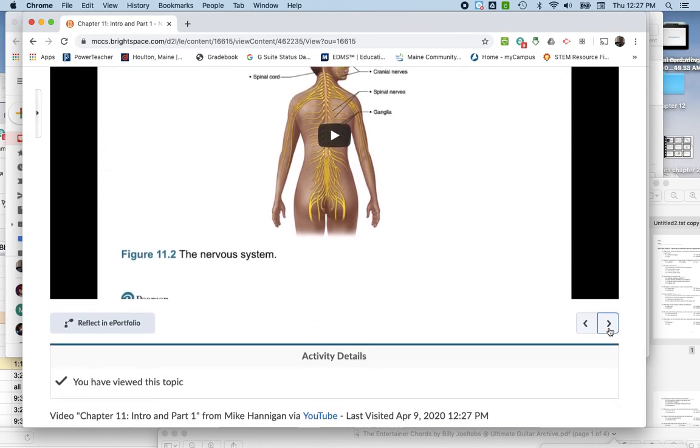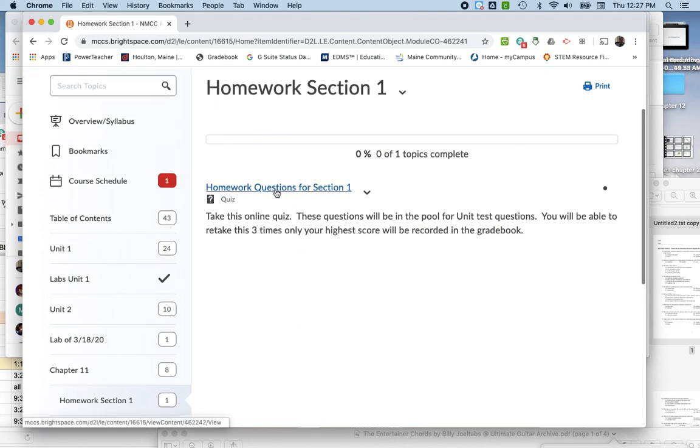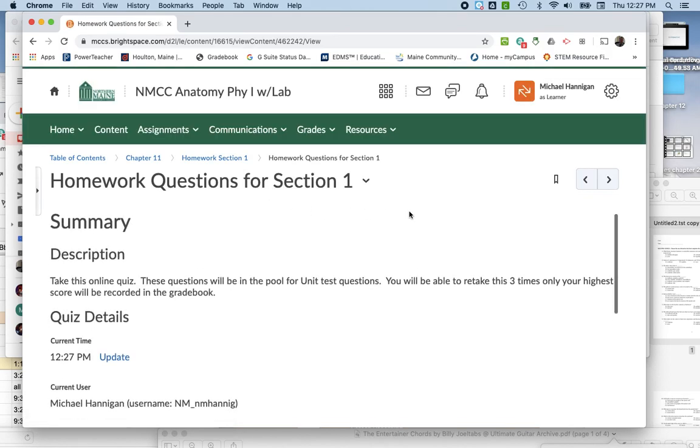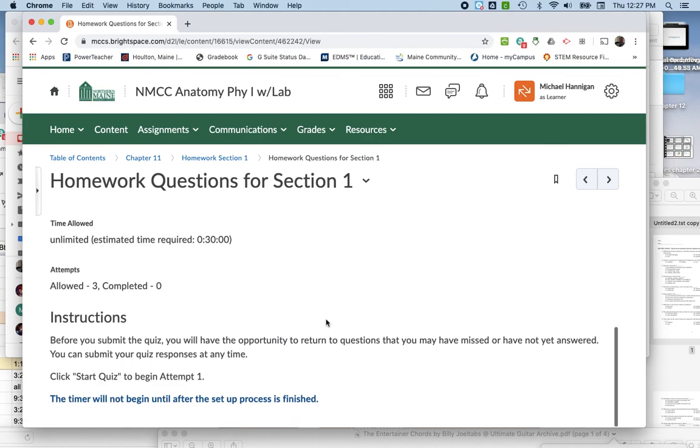And after I have watched that video, it will say that I did it. I click next and it will take me to the homework for questions of section 1. If I click on that, this is going to be a little different for me. It's going to take me to the summary, the description, the instructions, and then mine says click start quiz to begin attempt number 1.